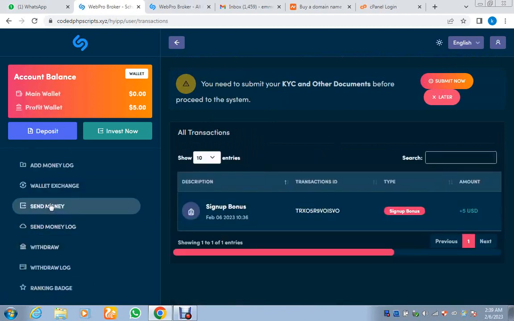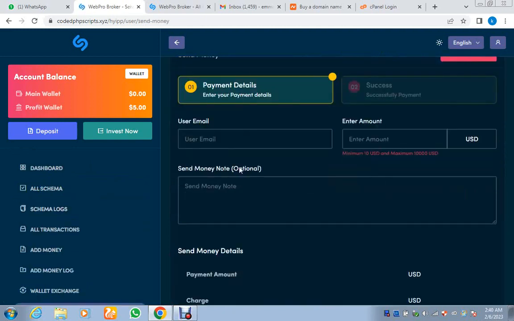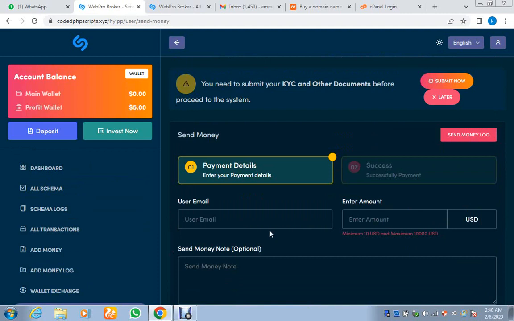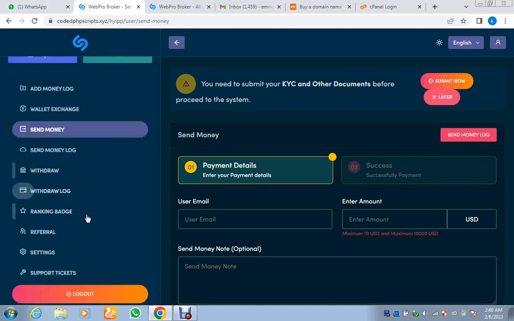Then add money. You can add money, you can send money to someone, to another person who is also on this particular platform. Like we can send money. Once you click on send money now, it will tell you to put the person's email, then the amount, and then put a note. You send it. Once the person is registered under this platform, the person is going to receive it on his or her own dashboard.